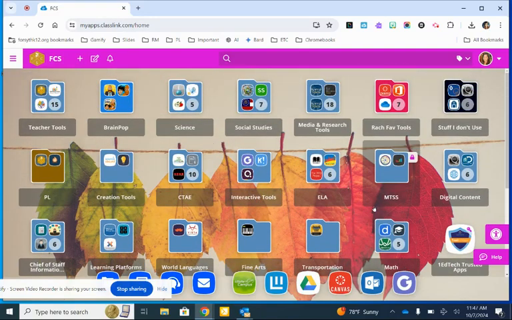So those are some ways you can personalize Classlink to work more efficiently for you. I hope that helps.